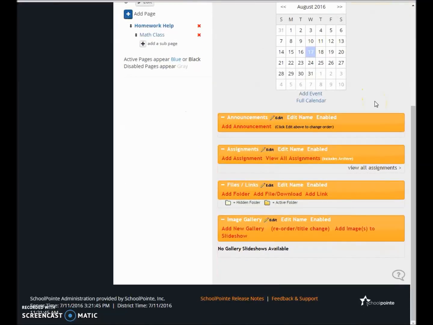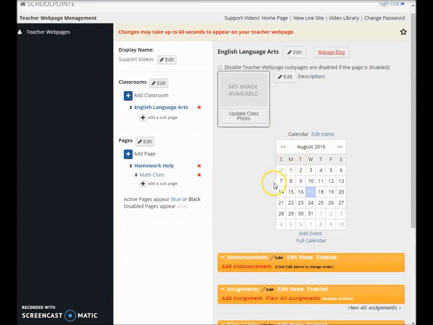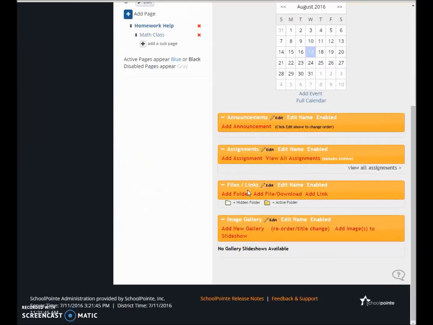Down here at the bottom, you will see that we have some other features within the system of the classroom. These extra features in the calendar are features that you get that you don't get in the pages section. Some people get confused on what is the difference between classrooms and pages. Classroom gives you more functionality. Pages is basically just sort of an editor type feature that you can add text or links or something like that to pages. But if you add a classroom, it gives you this extra functionality down here at the bottom, such as announcements, assignments, files and links, and an image gallery.